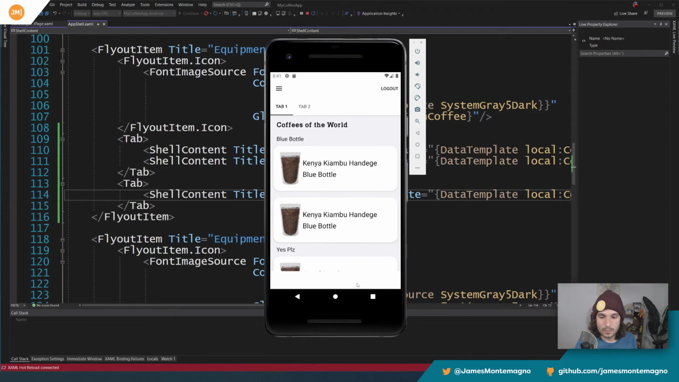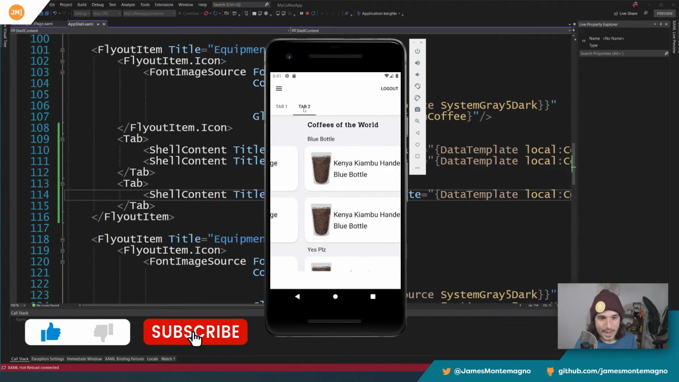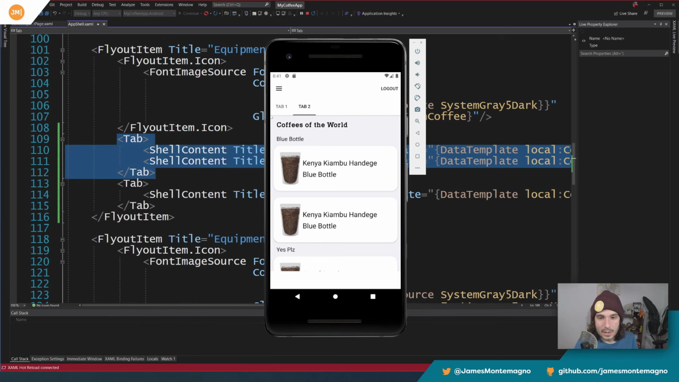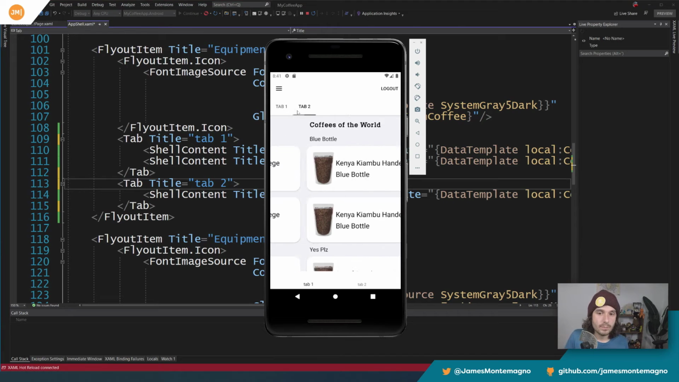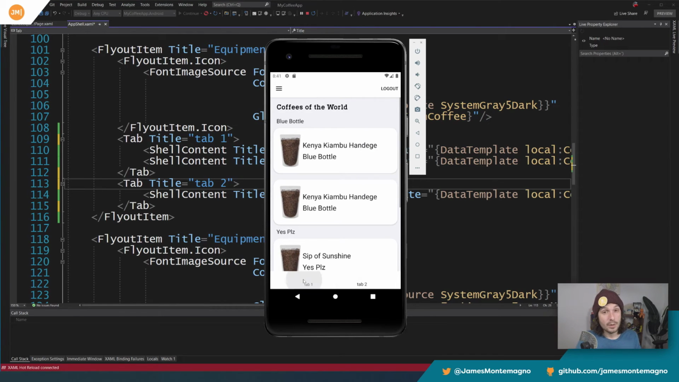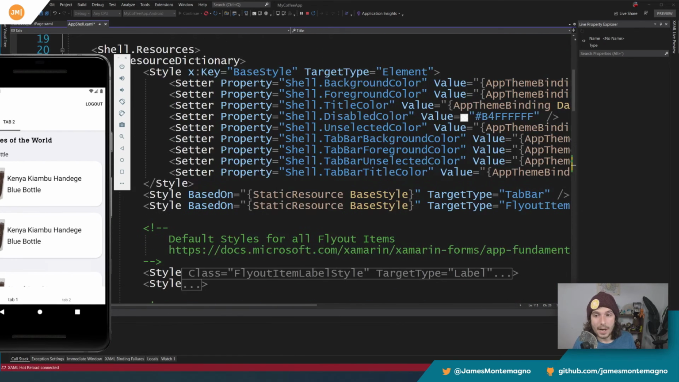Let me bring that over. 1, 2, 1, 2, 1, 2. Pretty cool, right? There's tabs here because this tab has 2 items inside of it. Down here, we have 2 as well, but this tab needs a name. Title, tab 1, and then down here, title, tab 2. Just like that. Pretty neat. And like I said earlier, those colors for the bottom tabs are coming from this style sheet here.